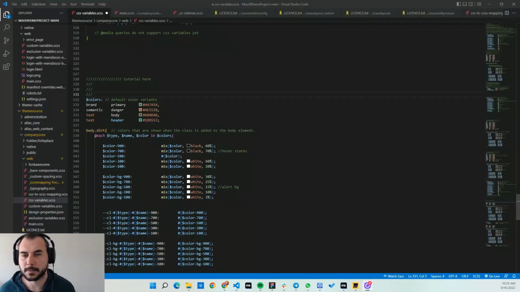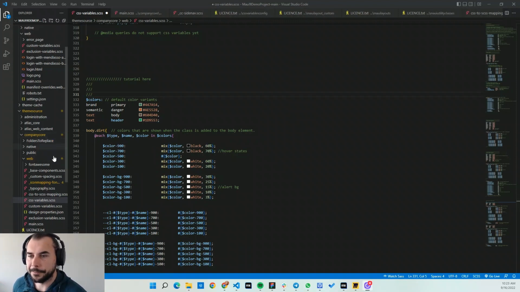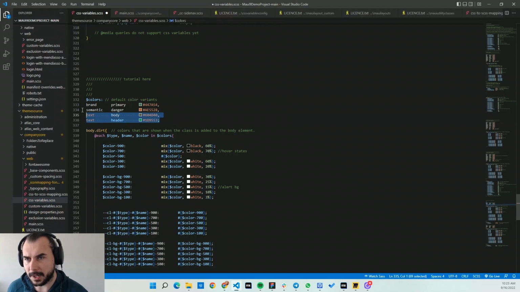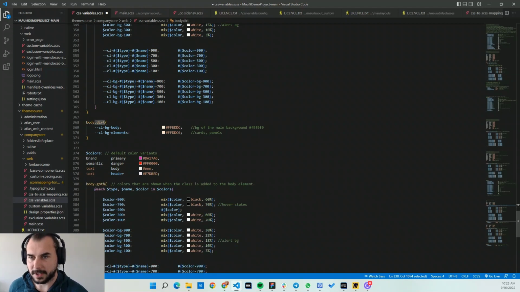So the first thing that we want to do is go into your company core, go into CSS variables, and this brings us into this file. For this one, I've only changed 4 of the variables, and just make sure that the last variable ends with a semicolon. Here we can see we have the primary and the danger colors, and this goes through the body.dirt class. You see the same that we've done for the background and the background elements. So these are your cards and your panels.